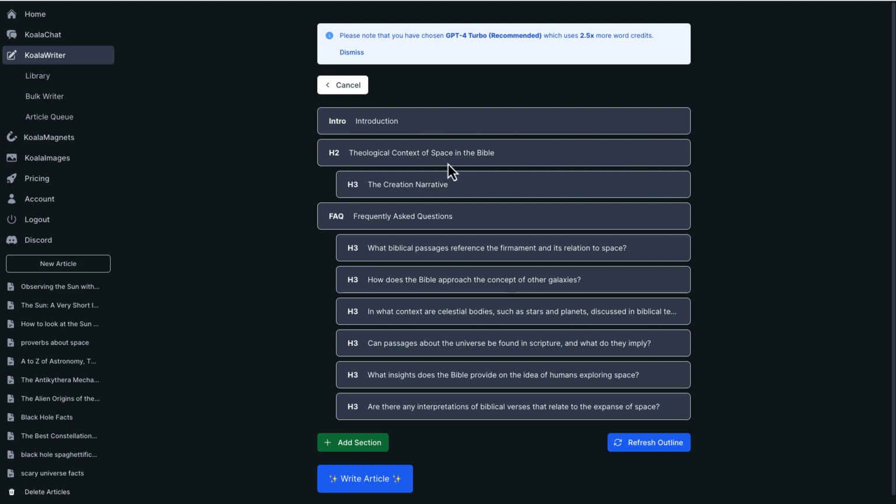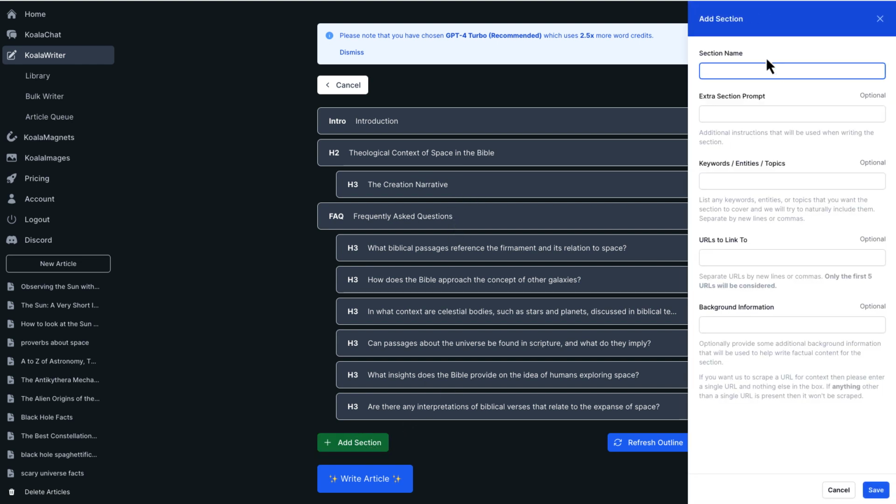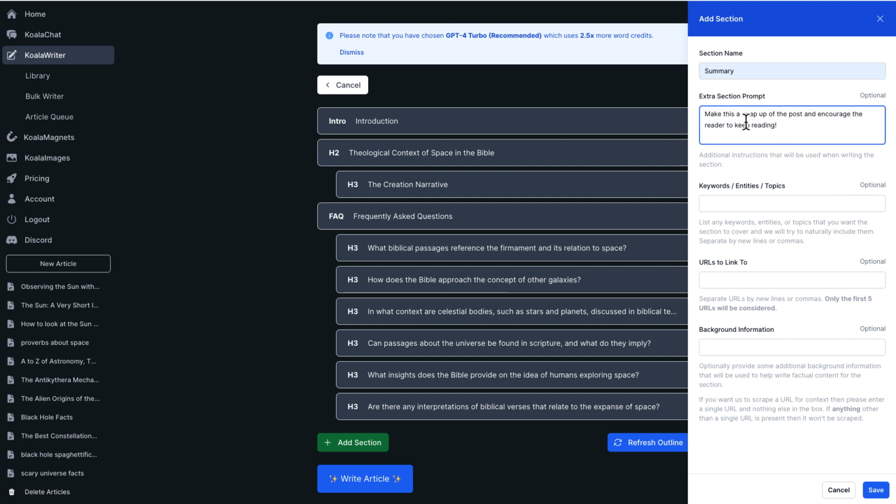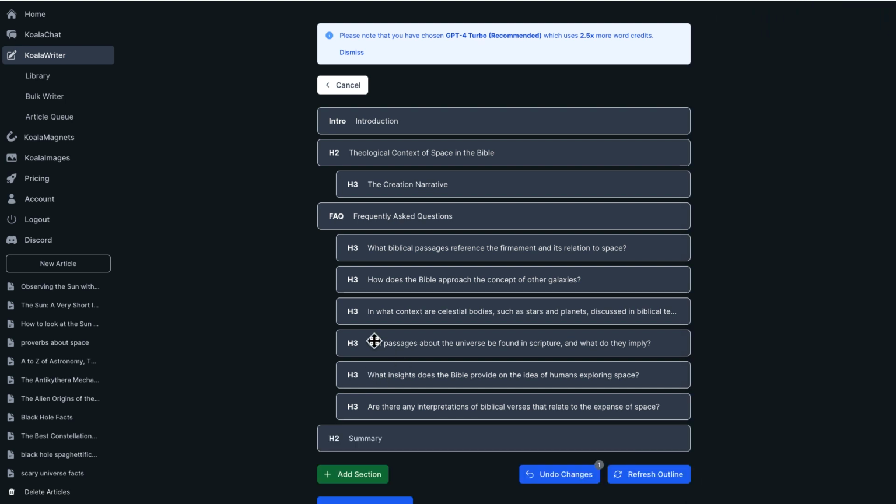It came up with an introduction, an H2 here, theological context of space in the Bible, the creation narrative, frequently asked questions, and some sections. I like to add a summary, and in the summary, I like to make that a wrap up of the post. So I'll go ahead and save that. I also like to add sections here because it applies to my blog and it's directly related to the content that I'm creating, and I've been doing this to interconnect. So you'll want to do this as well.